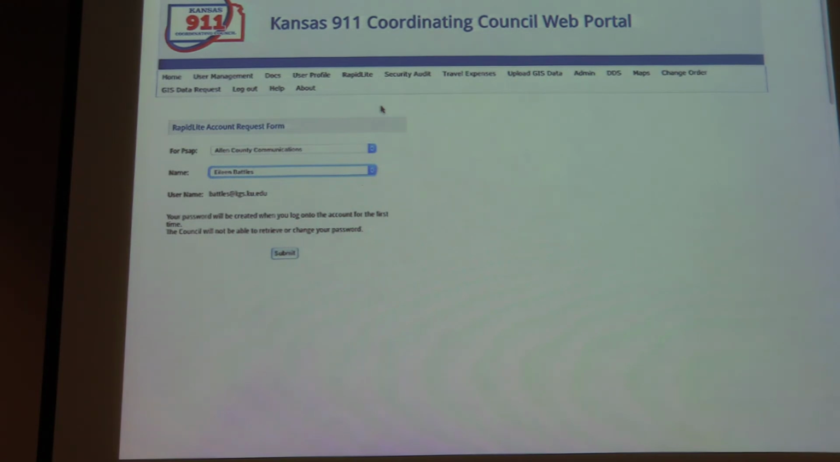I believe it's PSAP managers and administrators. Okay, so it's right here in the menu, so if you feel that you should have access to that and you don't see it when you log in, just let us know. We'll figure out if it's a role-based thing, why you're not seeing that.